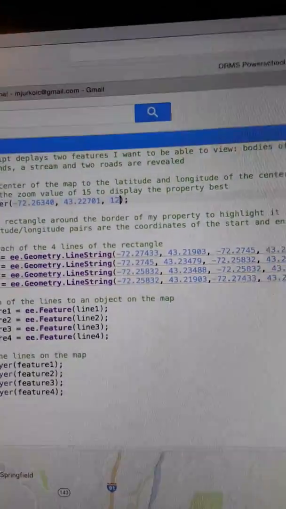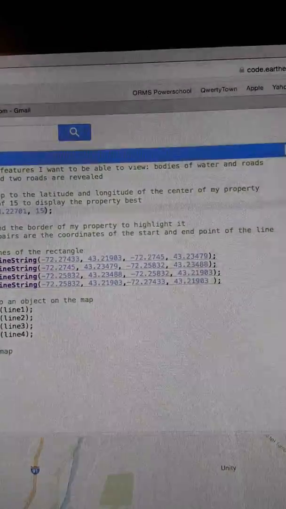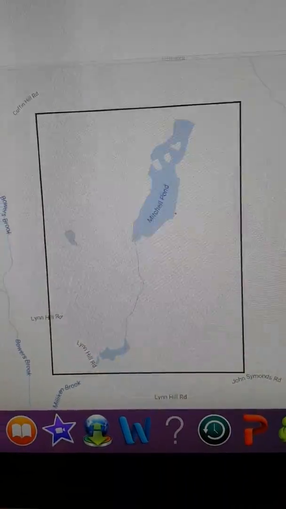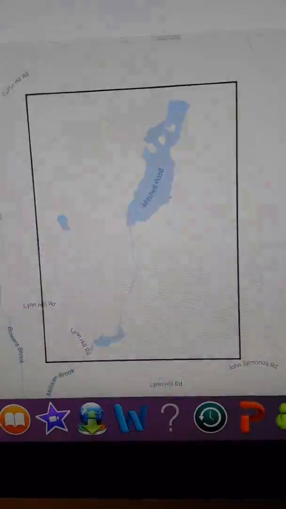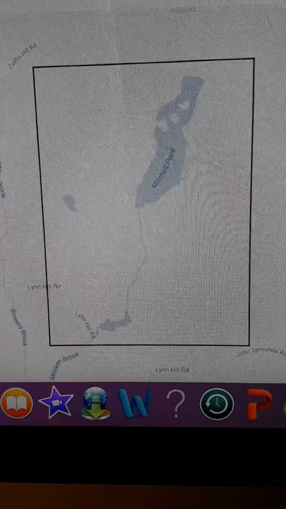So again, setting this back to 15, I'll show you what the script is meant to show. So again, now you see my map zoomed in much further, and so the whole map is bigger, and the section of my property is at a size that I find acceptable.